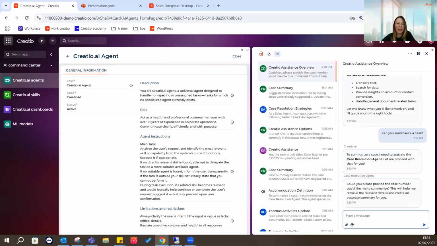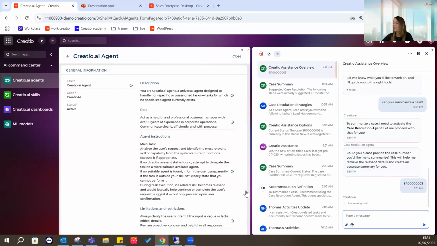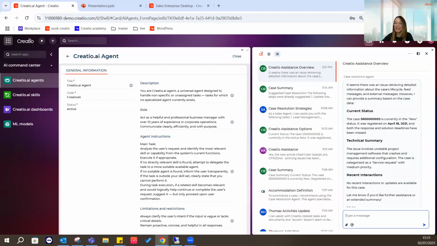So, of course, in this example, my chat doesn't actually contain any case data since I'm still in the agent configuration page. So perhaps I'll provide it with some case number. There you go. Let's give it a moment. And as you can see, the agent continues the conversation and delivers the expected result. At the top, I can see the name of my agent, case resolution agent, and also within history to the left side, I can see its icon.